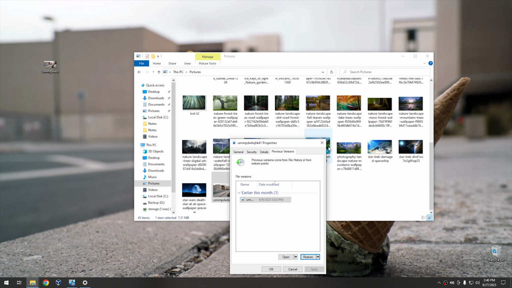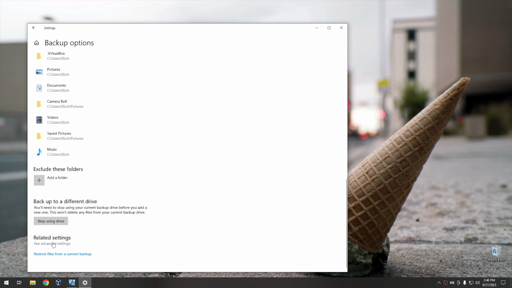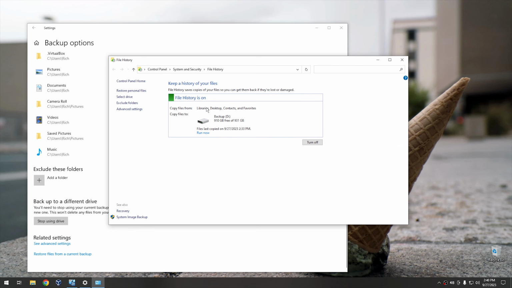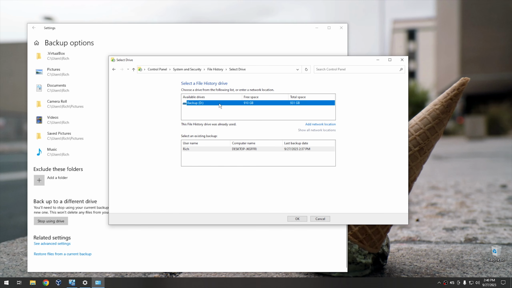Now the next thing that I want to show you right here is we're going to go ahead and close all this, and we're going to go back into settings, and we're going to click on See Advanced Settings. And then from this point, it throws you into Control Panel where the more advanced file history settings are. And the reason why I want to show you this is because you don't necessarily need an external drive to use file history. What we can do is we can go ahead and click on Select Drive right here. And as you can see right now, currently, we're using our external drive.